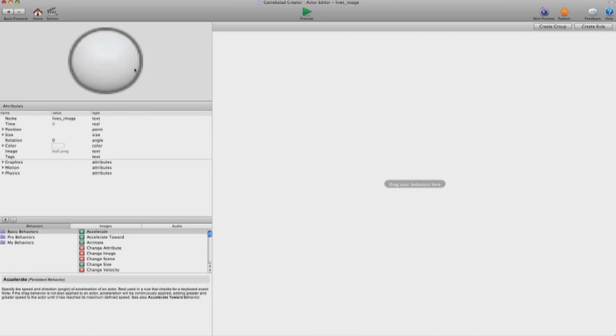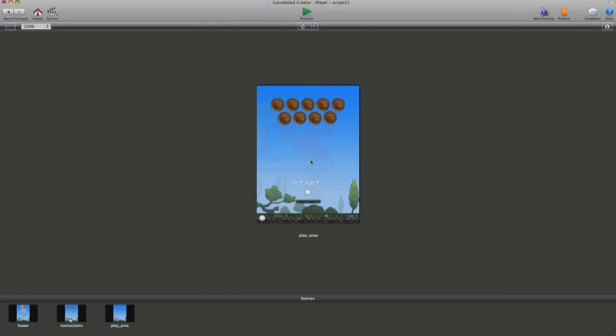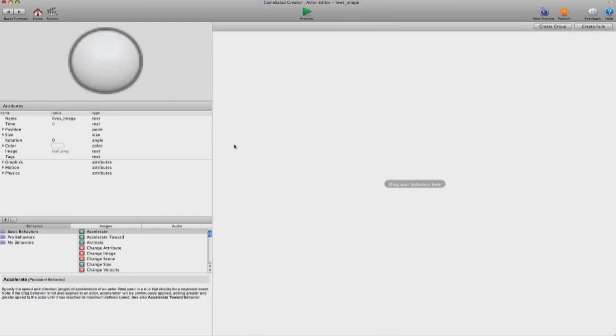And we do want to apply one behavior, but before I do that, look what happens if I preview my scene here. You can see that we have that image down there, and it's not really going to do anything because we don't have any behaviors or rules applied to it. But we do want to have this kind of correspond with the amount of lives that we have. So right now we have 3 lives, but we only see 1 image. So to change that, what we want to do is add our first behavior to this lives image, and that is the replicate behavior.